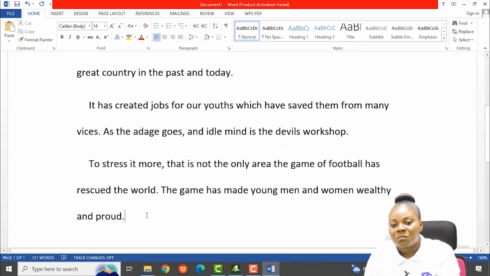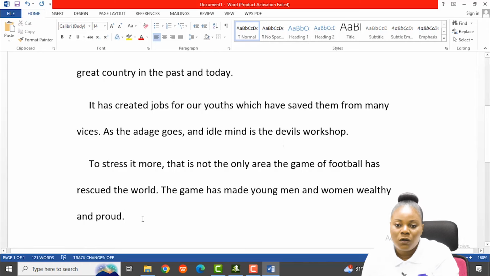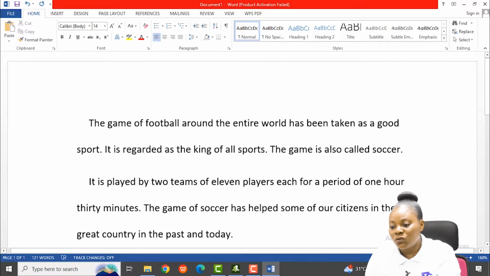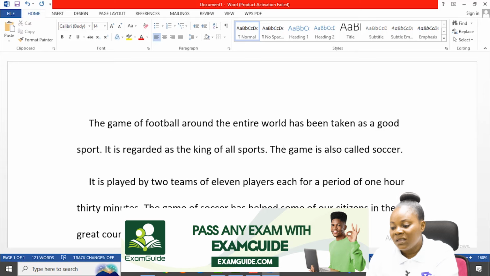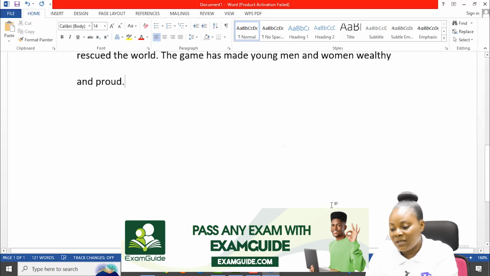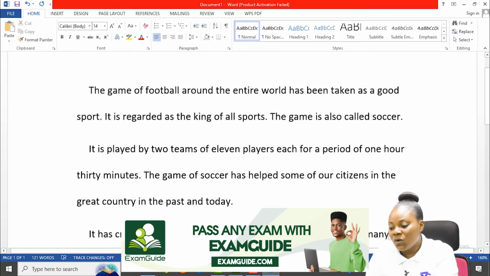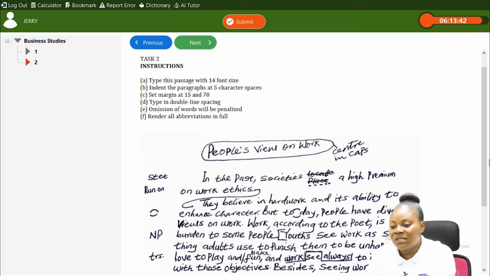Then also, for you to be able to familiarize yourself with your keyboard, you need to practice more on your speed. The faster you can be, the better for you. So this is how to type out the first task given to you in your practical examination. Now let's go to the second task, which is task 2.